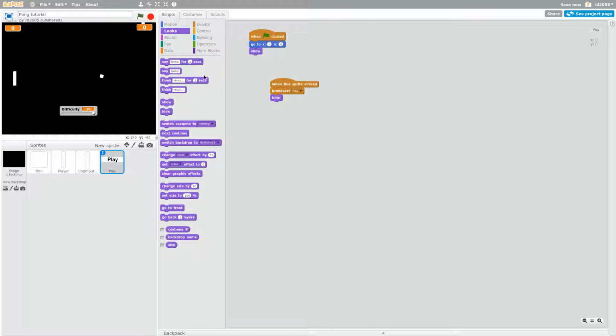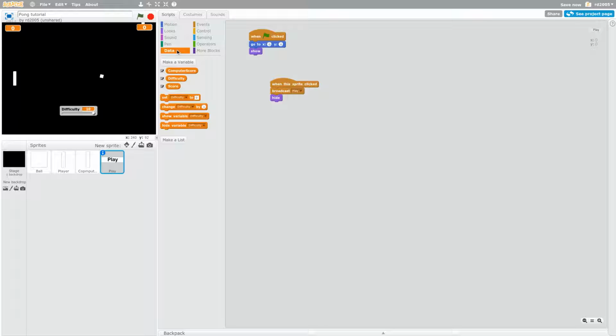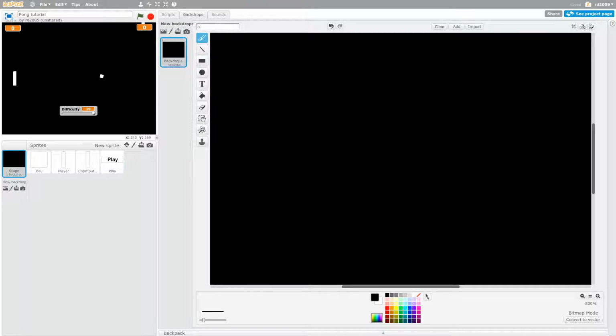Now, one more thing. I want the difficulty to show on the home screen, but not on the other screen. So show variable difficulty on the menu. And then as soon as it starts the game, I want to hide the variable difficulty. And I'm actually going to make a new backdrop, one called menu, and then the other one will be called in-game.